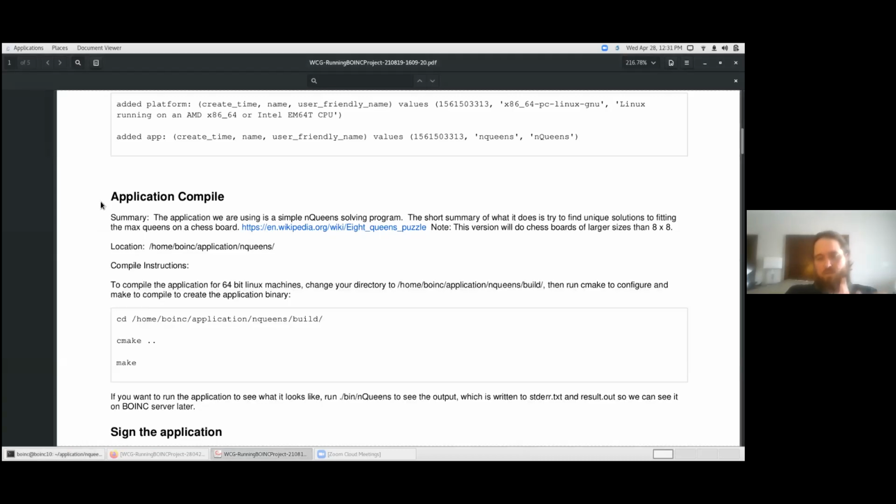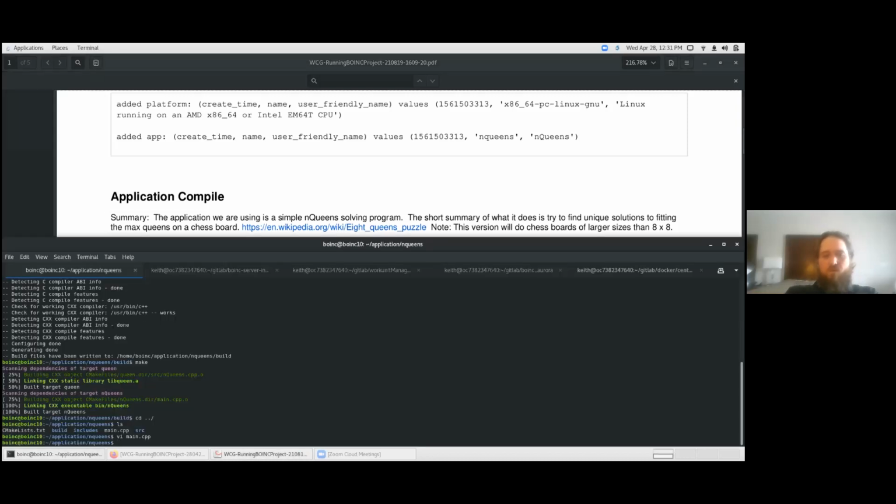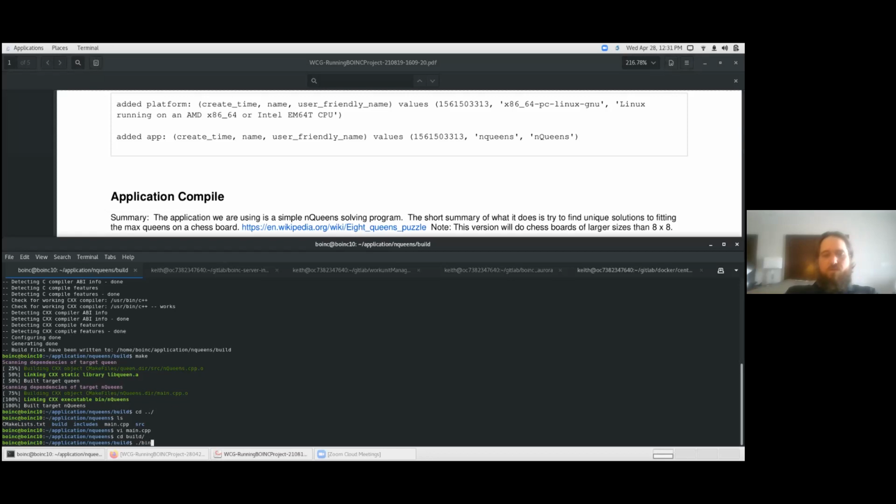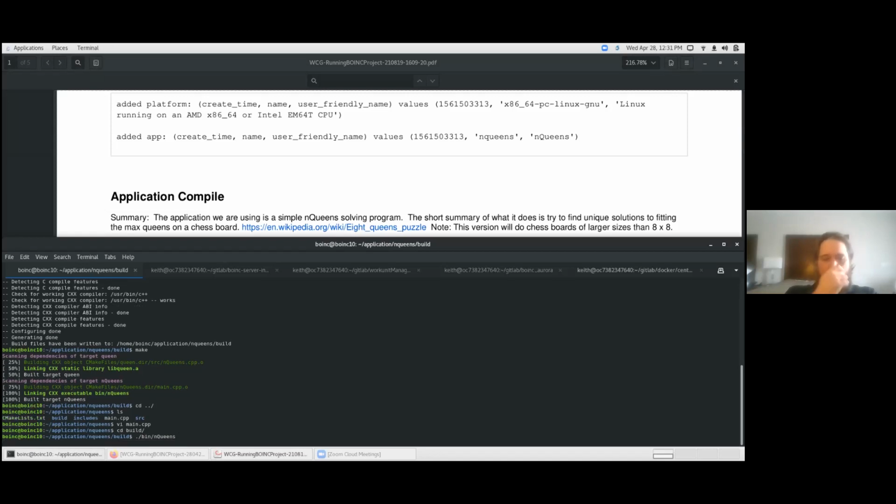So now that we have a version, this was, like I said, compiled for x86-64, and the systems that we're running on are x86-64. What you can do is you can just run nqueens directly from the directory where it was compiled, and you can see what the results are.